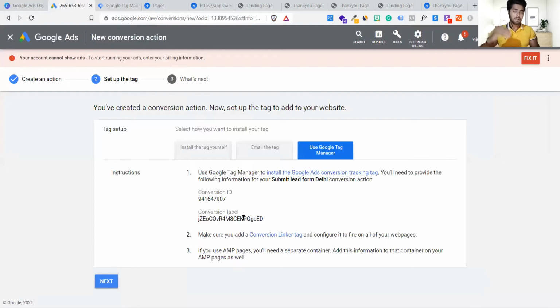They have not written that you must add a remarketing tag or that you require Tag Manager, but you have to add this conversion linker because they are emphasizing it. Make sure you add it. It's a must.